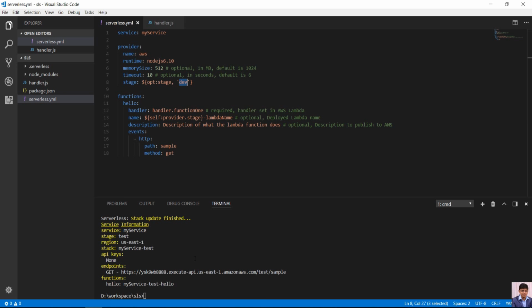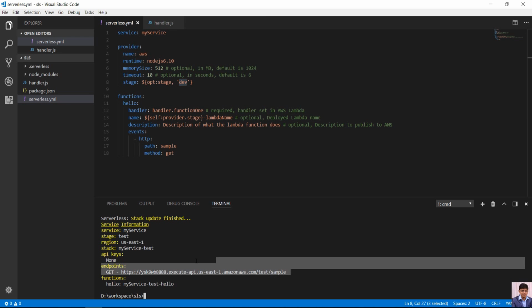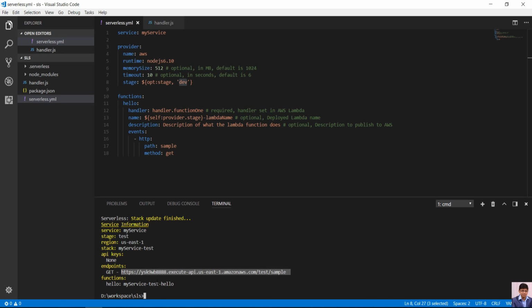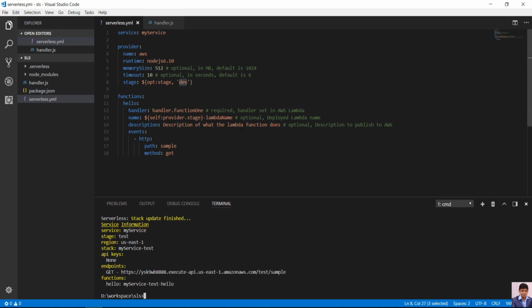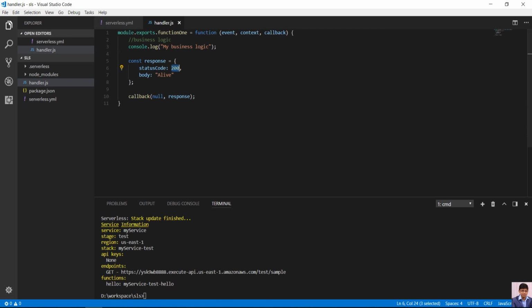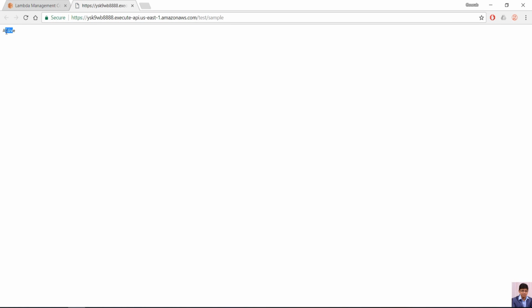Once the deploy has completed, we can see that it generated the URL. And the service name is my-service-test-hello. We'll just go and hit this URL. Once we hit this URL, the Lambda function will be up and running, and it will console out my business logic in CloudWatch. Just go and hit this URL. We can see that it returned alive.